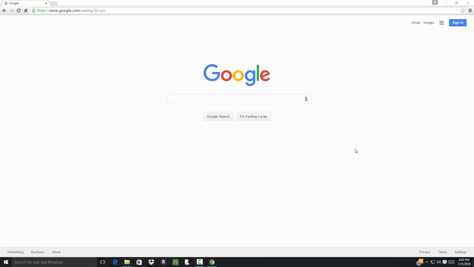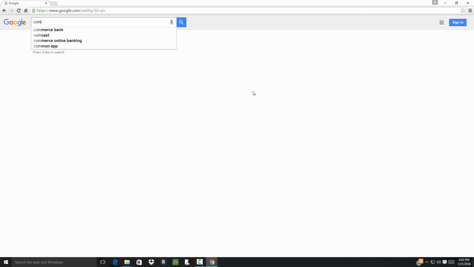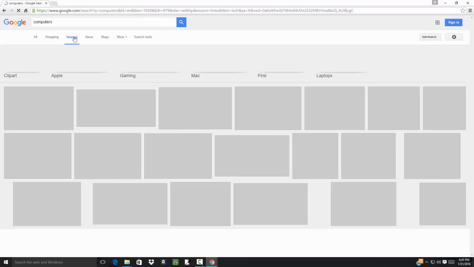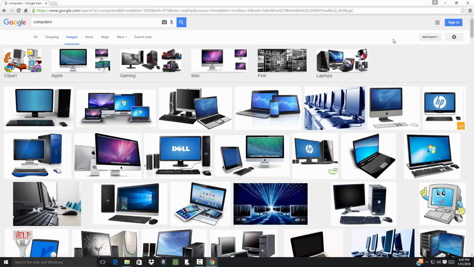Let's take a look at an example of creating a dynamic web page. I'm going to go to Google and I'll type in computers. And I'll go to images. And then I'm going to do the options. And I'll choose the advanced search.